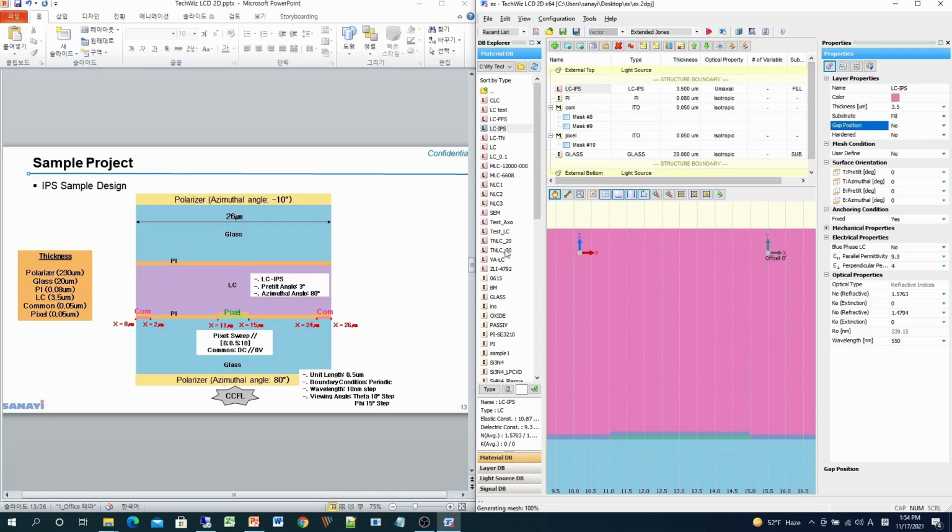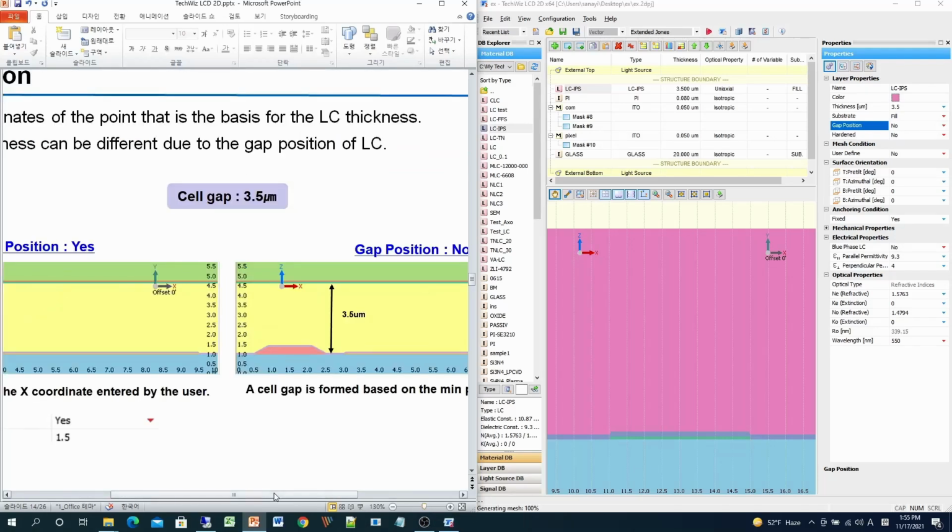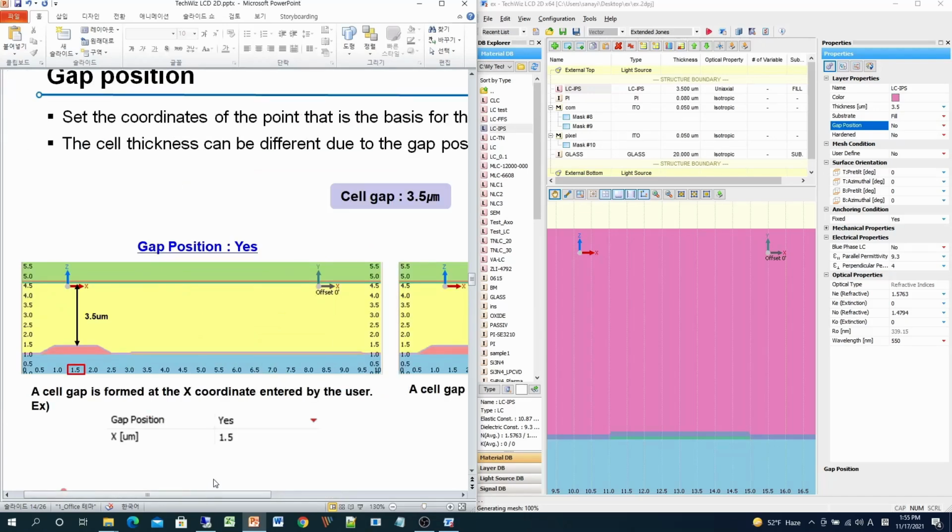And the next one is the gap position. By using this function, you can set the coordinates of the point that is the basis for LC thickness. To specify an x coordinate, the gap position is set to yes and enter the position. For example, let's assume that I enter 1.5 micrometers. So at this point, a cell gap is formed.